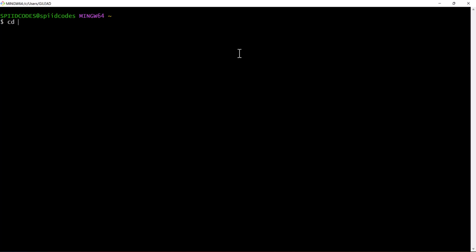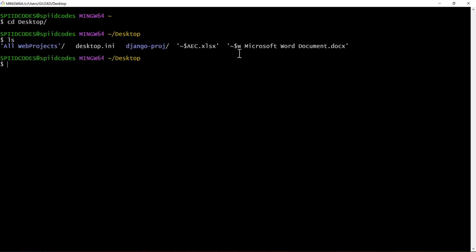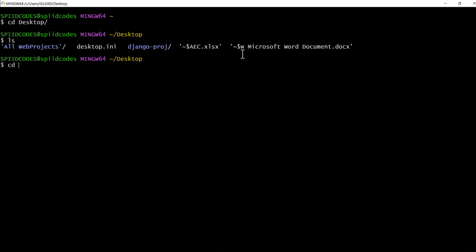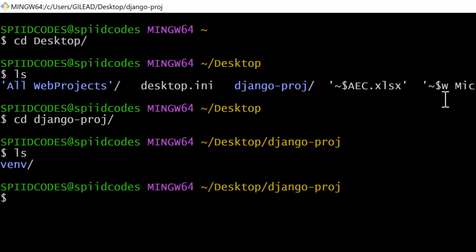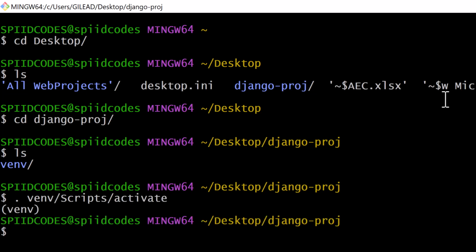Okay, so if you can remember, last time we created a virtual environment on our desktop inside the folder called Django Project. So we still want to go inside the Django project, and then we want to activate our virtual environment. Okay, so now our virtual environment is active.